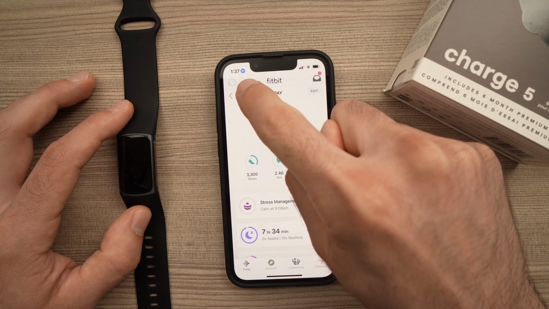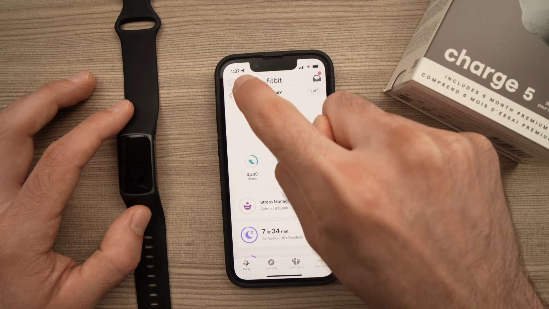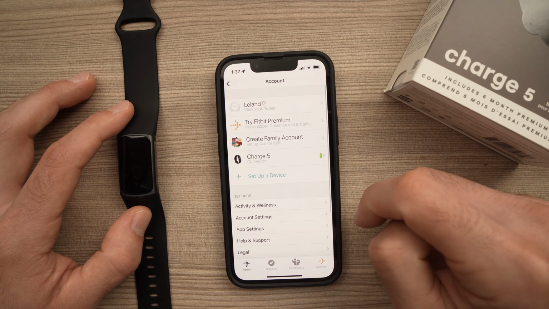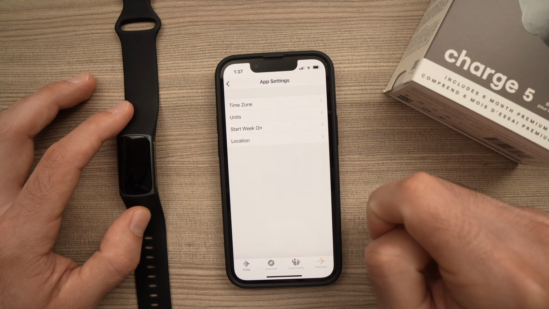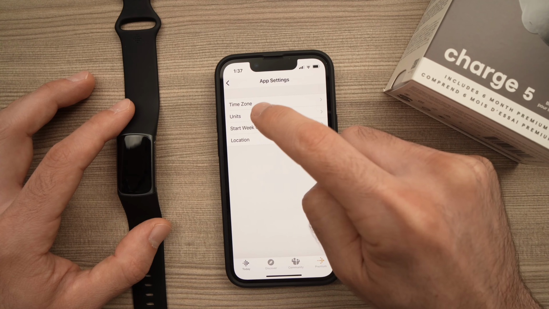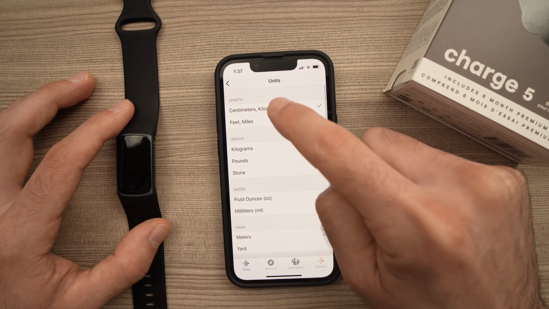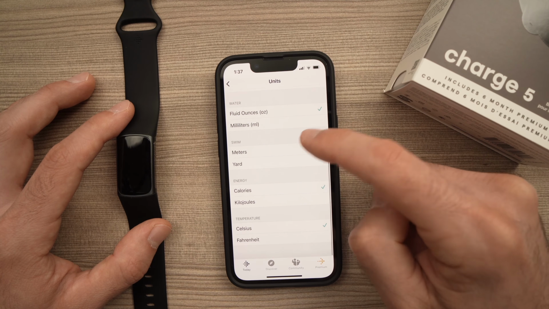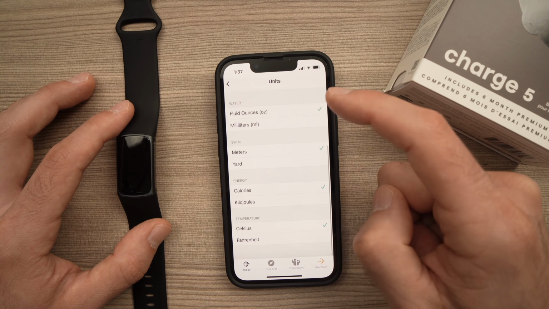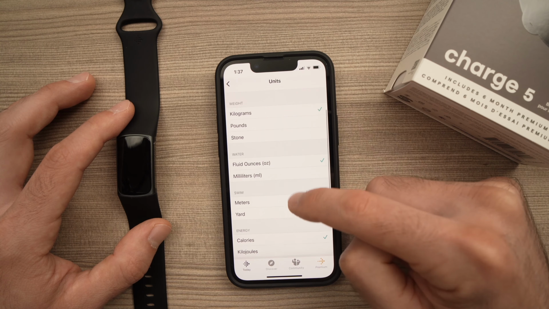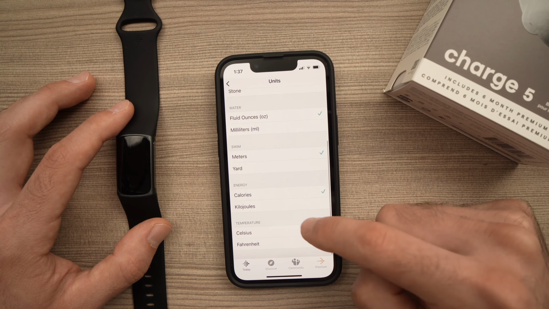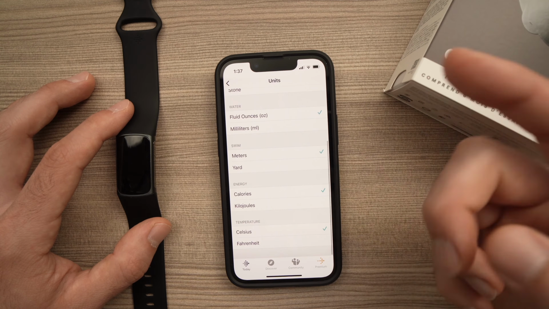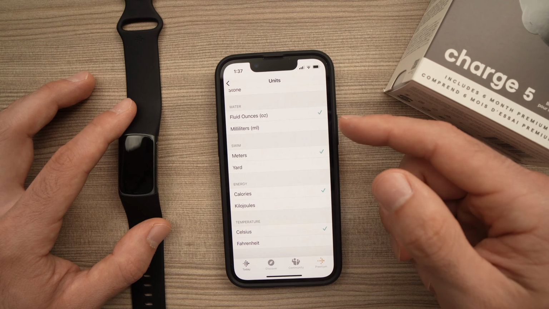Now go and tap the top left corner here where your profile image is. Go down to App Settings. Now tap Units, and here you'll be able to select whatever units you want. So you have kilograms, pounds, ounces instead of milliliters, yards, meters, calories, Celsius, Fahrenheit. You kind of choose here.